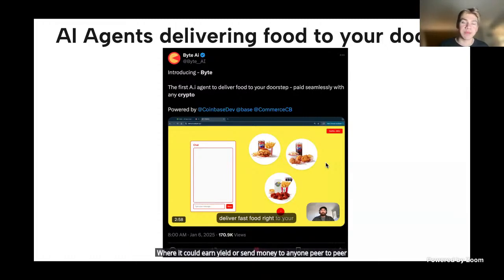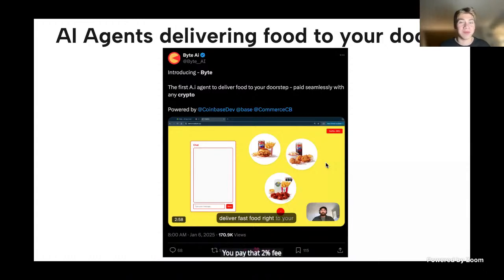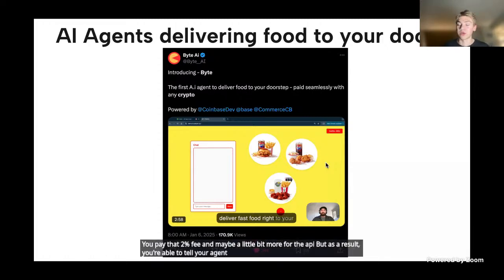But as soon as it wants to make a transaction, you pay that 2% fee and maybe a little bit more for the API. But as a result, you're able to tell your agent to do something like order me toilet paper or something along those lines, which I think is really interesting.